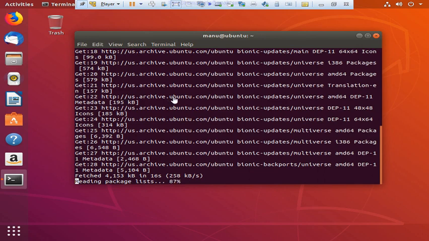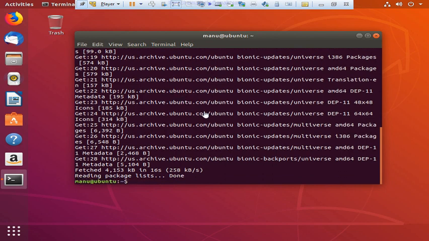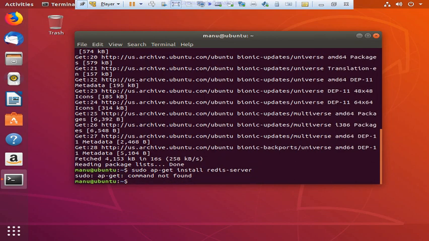Yeah, these are the recent updates. So now it's done. Okay, so the next part is how to install Redis server. In that case we have to use this command: apt-get install redis-server. What's wrong with, oh sorry, I missed the T part.